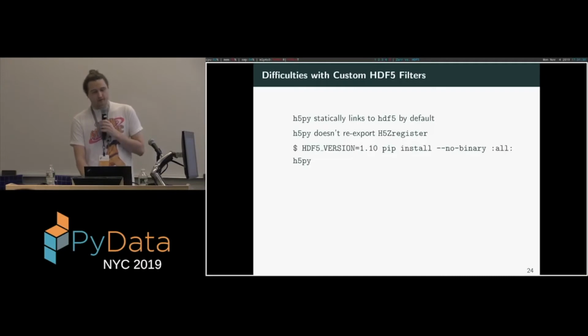So the way you get around this is you don't use the binary wheels and you recompile HDF5 when you install it. You can use this command. I will distribute these slides so people can do this. And what this says is I actually would like to dynamically link my H5Py against HDF5 so that I can then dynamically link my extension against HDF5. And when I call register, H5Py and my extension both know about the same H5Z register function and will go in the right place.